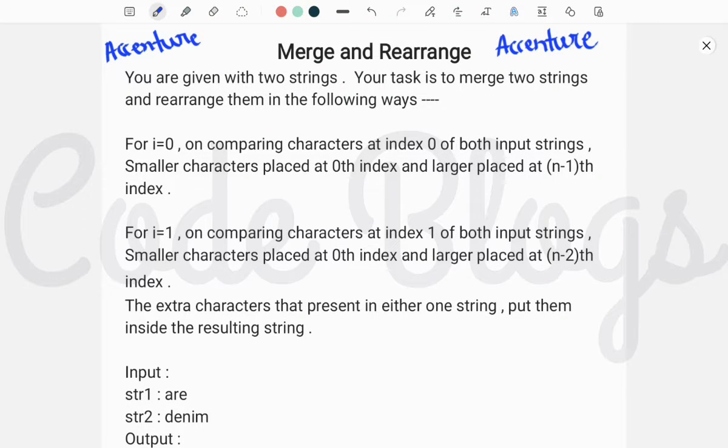So in this video my topic is the Accenture coding problem, and the problem is merge and rearrange. Okay, so now comes the problem statement. You are given two strings. Your task is to merge the two strings and rearrange them in the following ways.